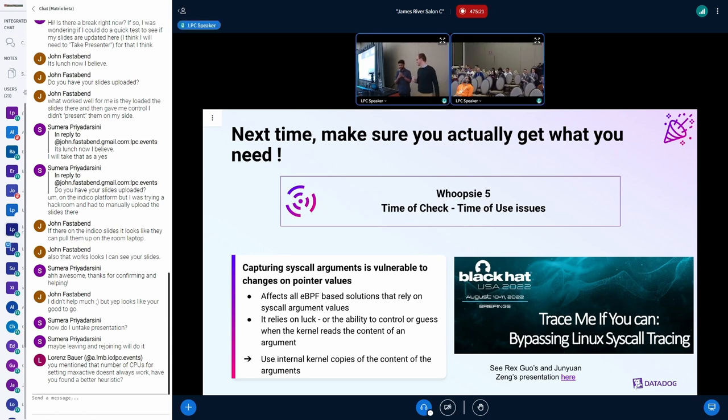There's another question from Lawrence. You mentioned that the number of CPUs for setting max active doesn't always work. Have you found a better heuristic? The bad news is no. The heuristic we use today is set it to 512 and hope for the best. I don't think there is really a fix here, or if there is one, I don't know.